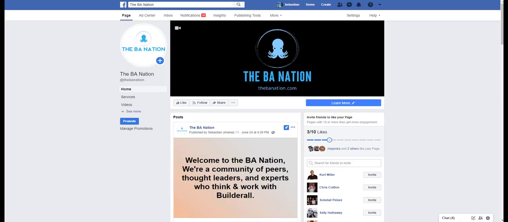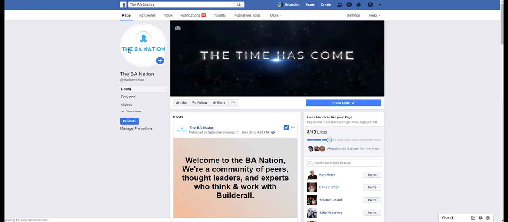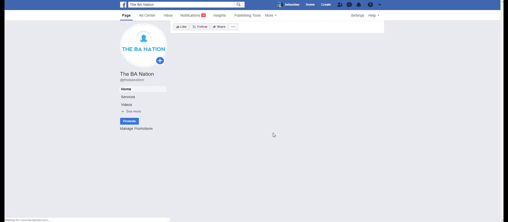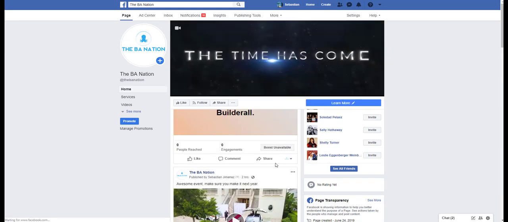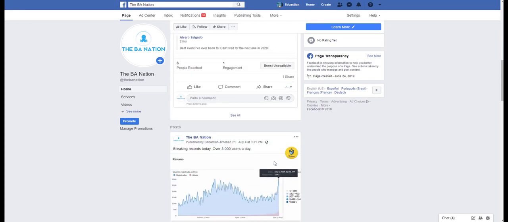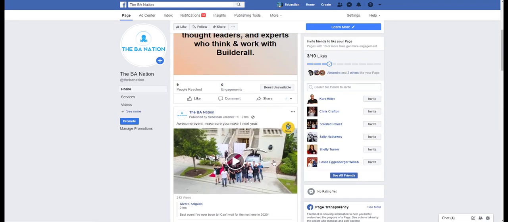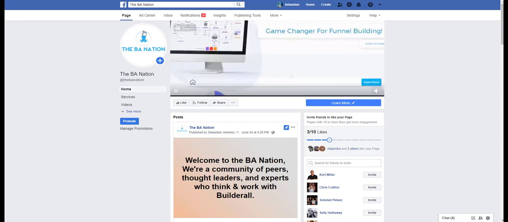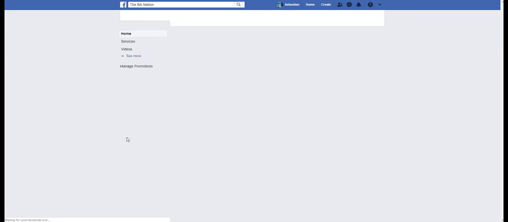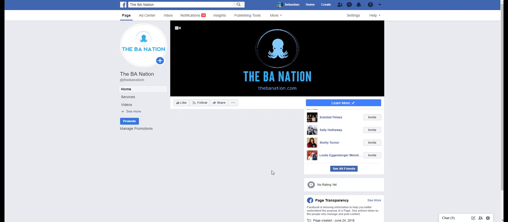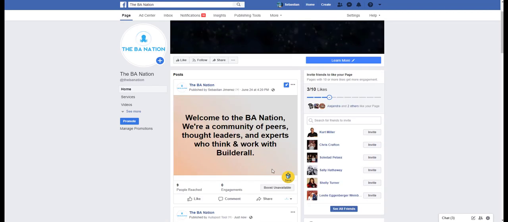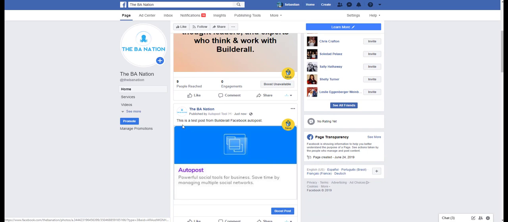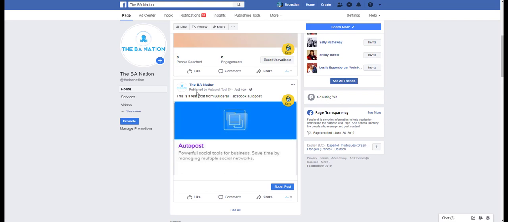So I'm gonna go back to the Facebook BA Nation page, and right now I'm gonna refresh real quick. It's 12:19 at the moment, and we don't see the post yet. I just wanted to show you that the post is not there yet. So let me refresh the page, and the post should be there. All right, and there it is. It's the post with the picture that we selected, and as you see up here, it says published by Autopost. Only the admin of the page can see that.